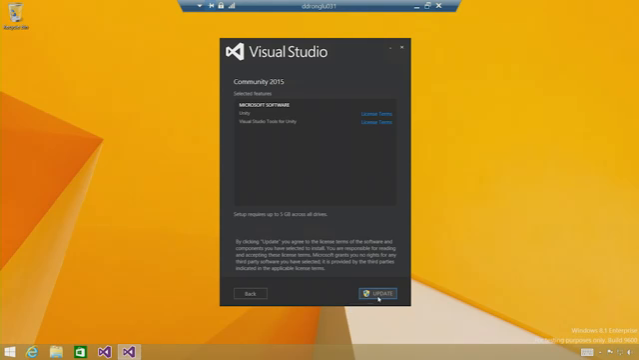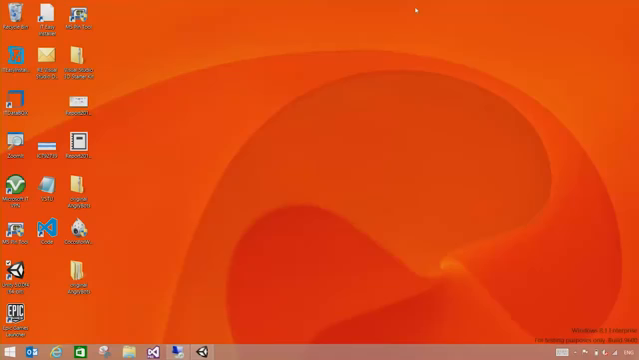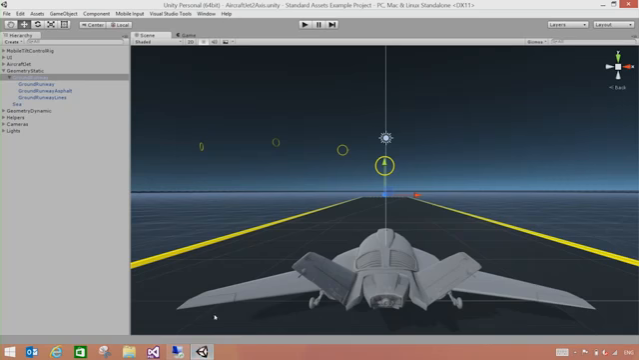Visual Studio Setup is now going to download and install both Unity and Visual Studio tools for Unity for us automatically on this machine. After the installation is done, you have everything you need to start building your Unity games on your machine. So let's switch over to a different machine where I already have everything installed.